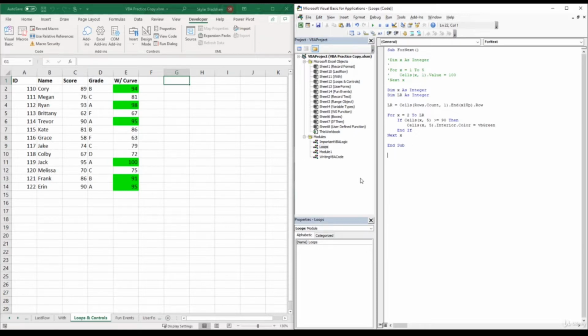So within our loops module, we need to add a new sub. And I will call it do until. Once again, we will be using a variable inside of this loop. So let's go ahead and declare our variable x as integer. And unlike the for next loop, where we put for x is equal to something, whatever number of how many times we want to repeat the loop, for the do until loop, we need to set x equal to something before we start writing the loop. So we can type in x equals 1, and now we can start writing the loop.